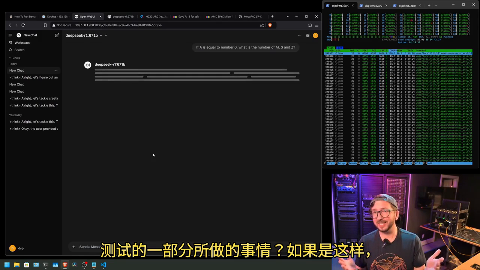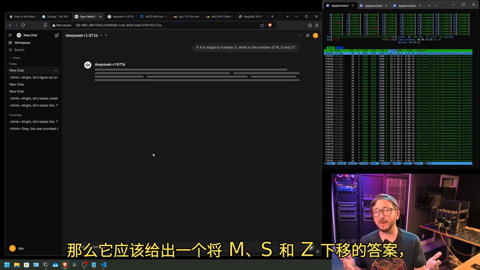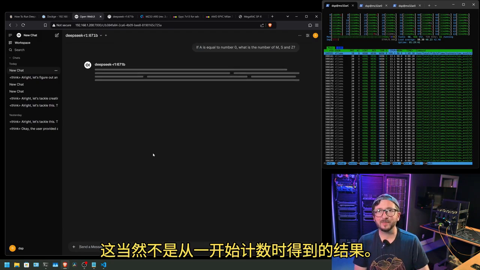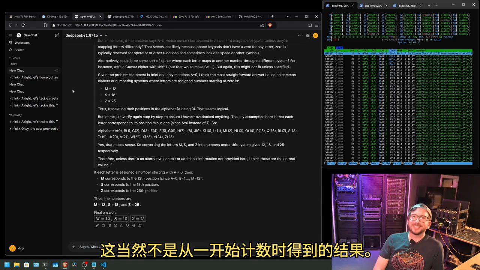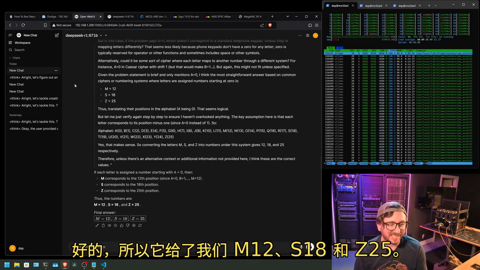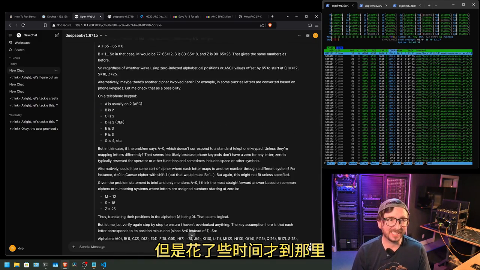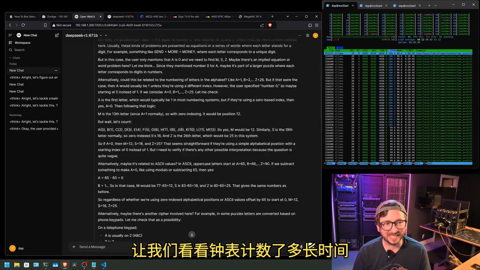If it does, then it should come up with an answer that shifts down M, S, and Z and gives me the numeric correspondence for those starting from 0, which is, of course, not what we have if you count from 1. All right, so it did give us M12, S18, and Z25. It took a while to get there, though. It is claiming 6 minutes.